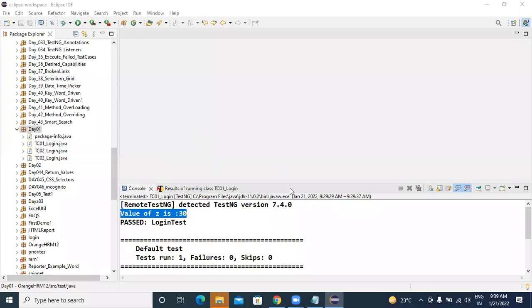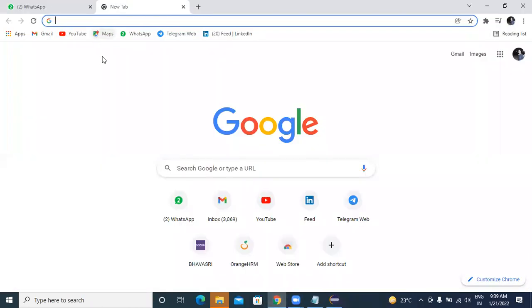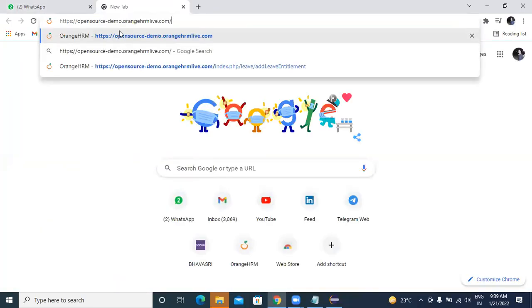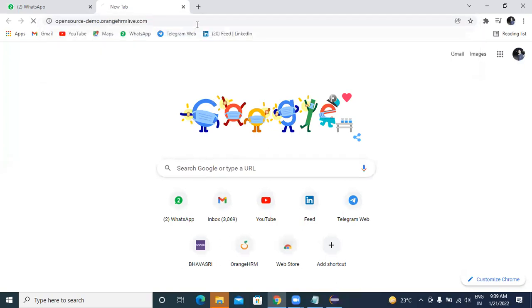Okay, right. So now I want to launch an application URL, enter username and password, and click on the login button. So, this is the application URI. I clicked on a new tab and I'm opening this application URI. So, OpenSource demo. This is an Orange HR management application.